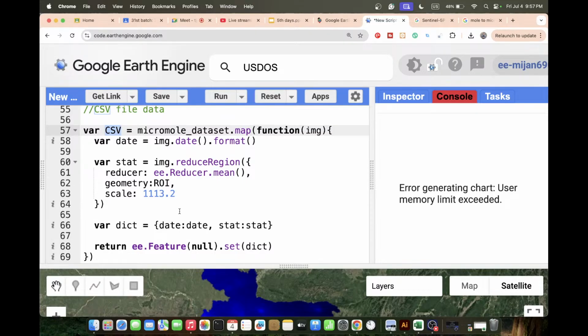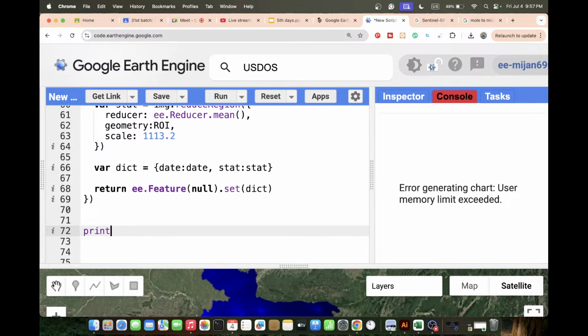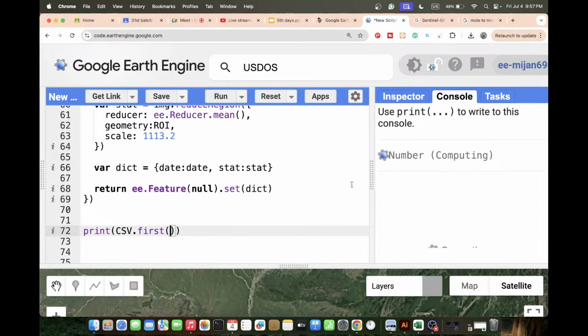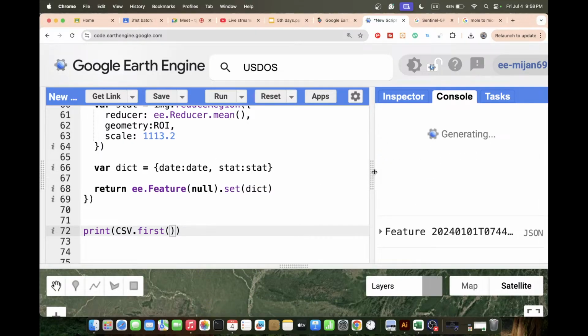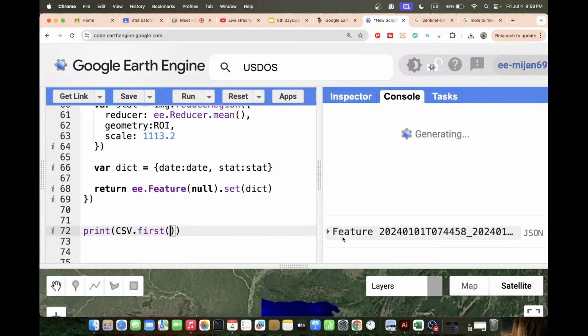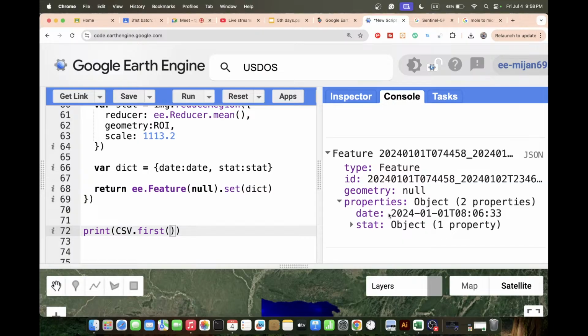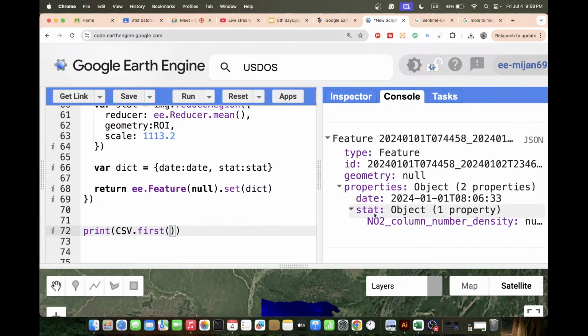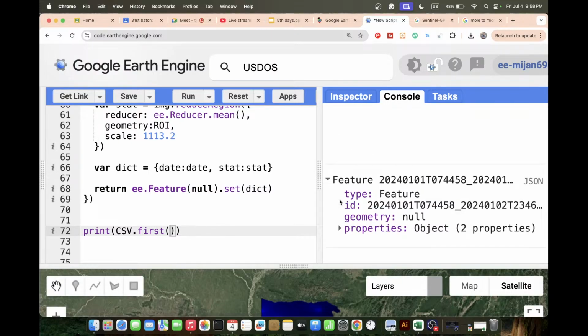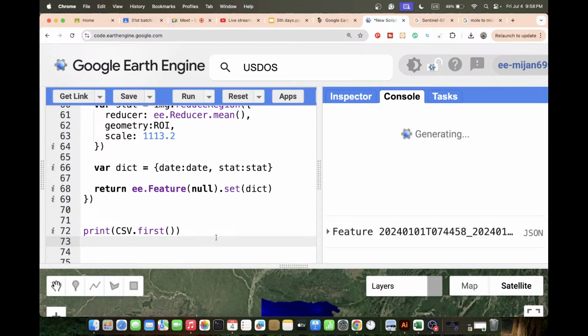If you check the value, suppose print the CSV. I check the first value from this CSV file, and we find that feature. First feature shows the geometry null, and if you check the properties, it shows the date, and also the time, and you can see the value. So let's try to download the CSV file using all of those data.